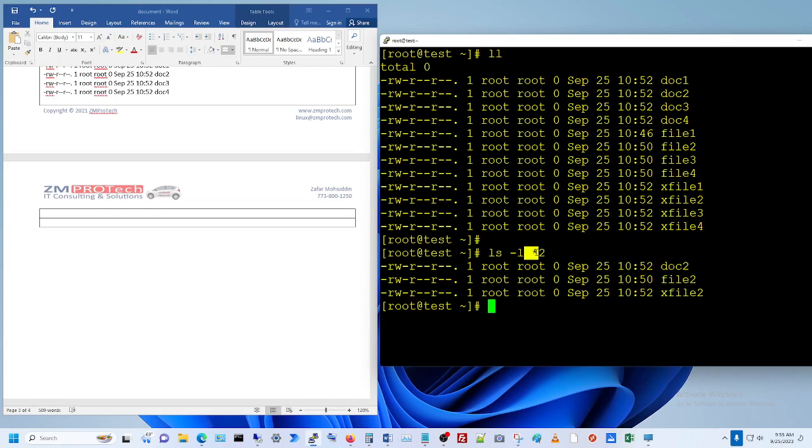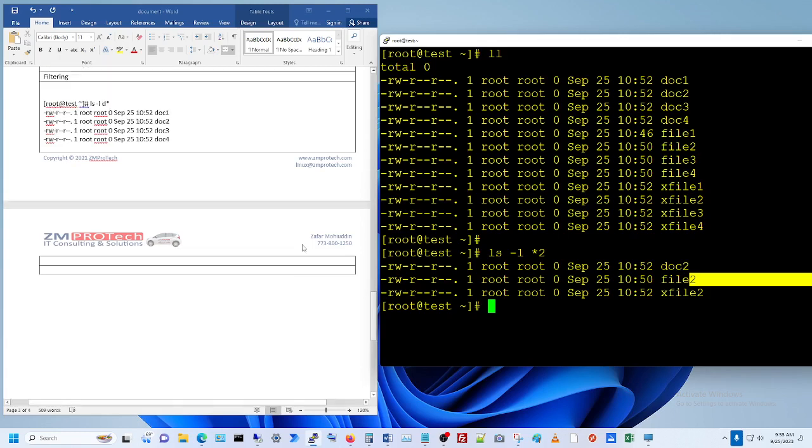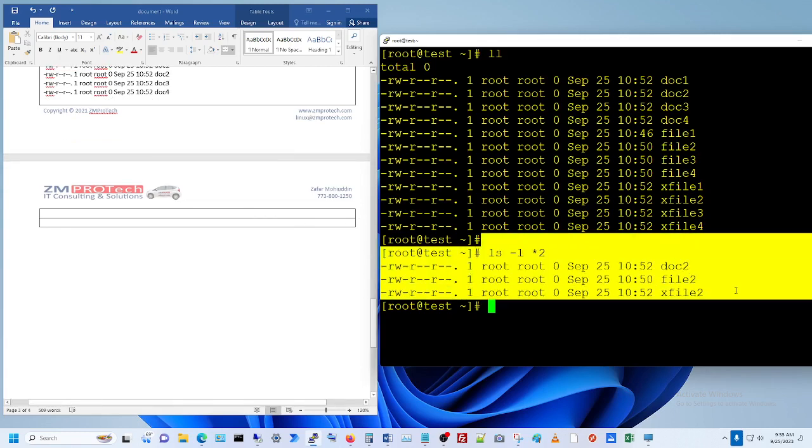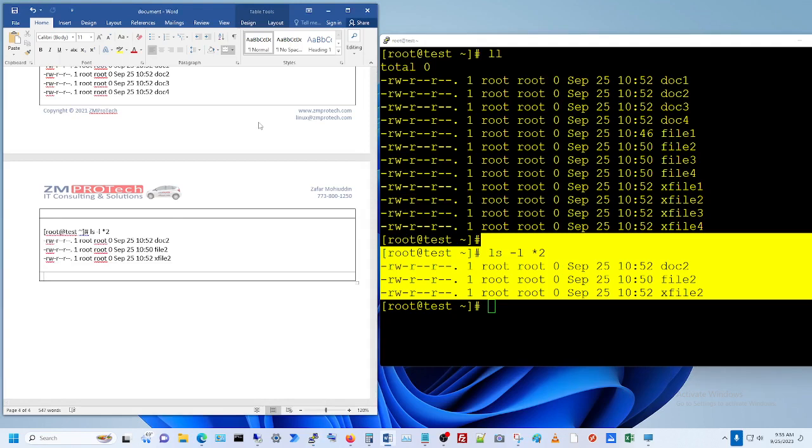If you put an asterisk in the front and you say, oh, I don't know what the file name is, but I know a little bit that the file ends with number 2, what you're going to do is filter this out and bring this out. Whichever file is ending with number 2, you could see that output.